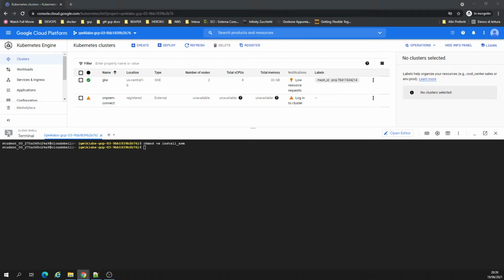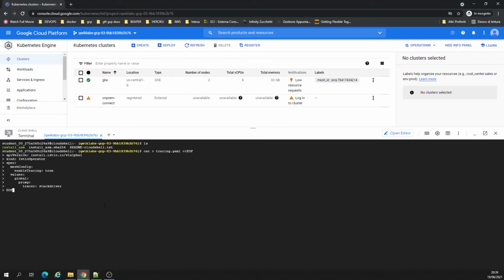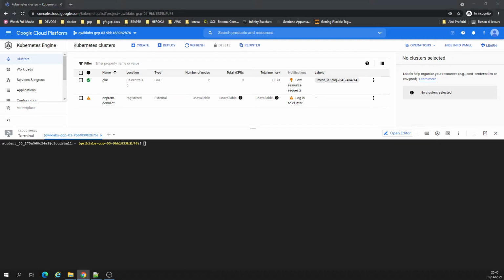I'm going to create an Istio operator YAML. ls, tracing YAML. It's kind of an Istio operator, mesh enable tracing to Stackdriver. So let's create that. Alright, ls, tracing YAML is there. So what you do now is install ASM.